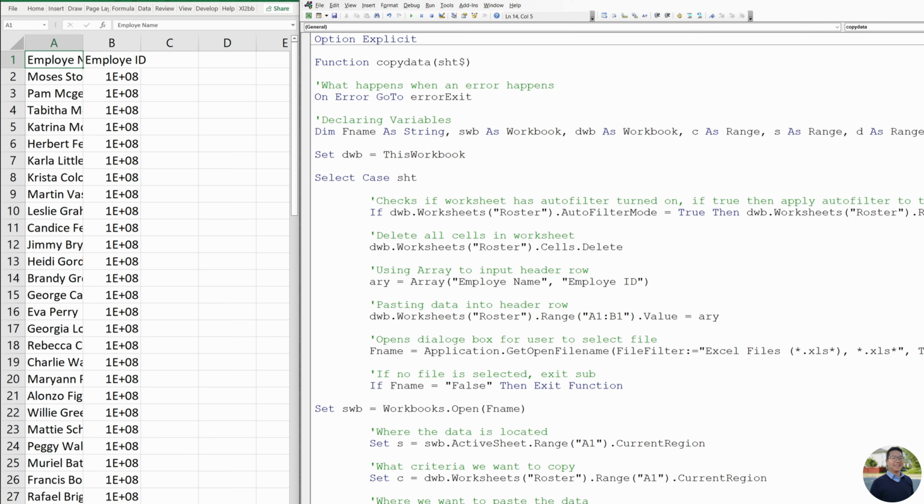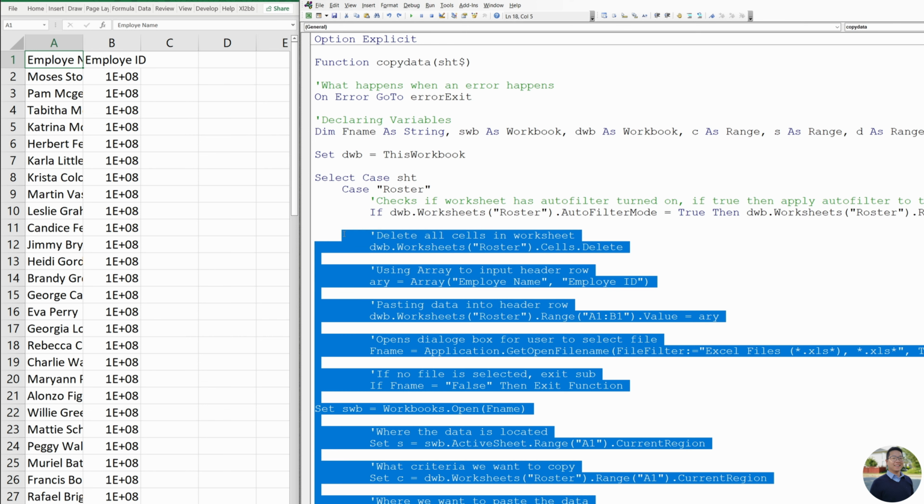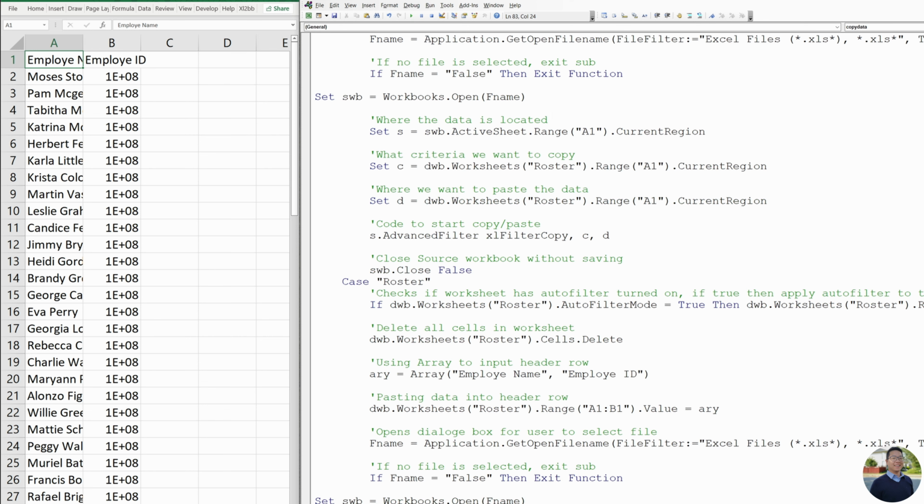Then we're going to enter case and then the sheet name, which is going to be for the roster. Next, we're going to copy this and paste it underneath, and change this from roster to leave of absence. Then we're going to make sure we update everything that says roster to leave of absence.